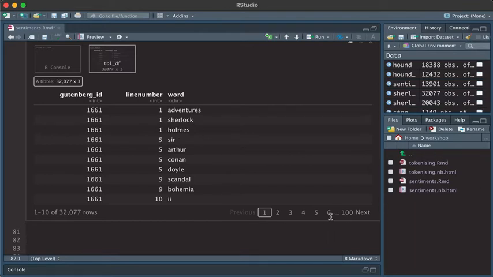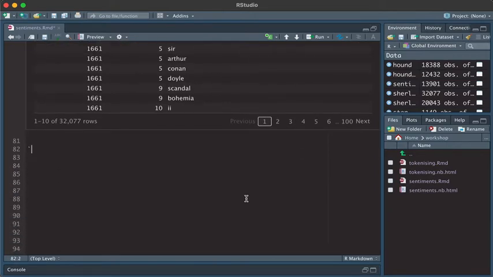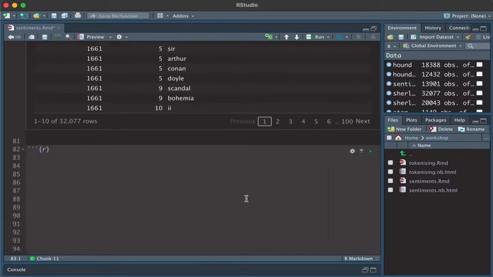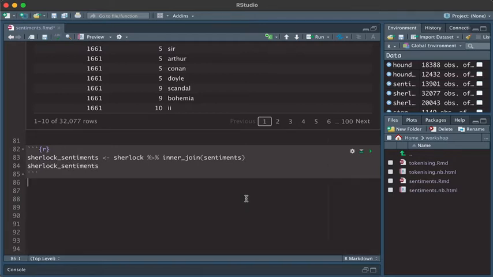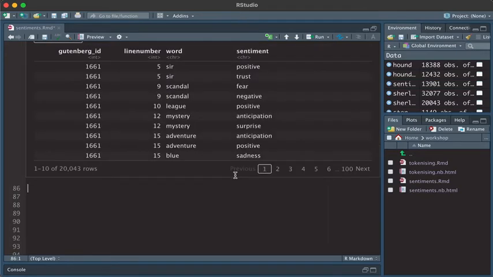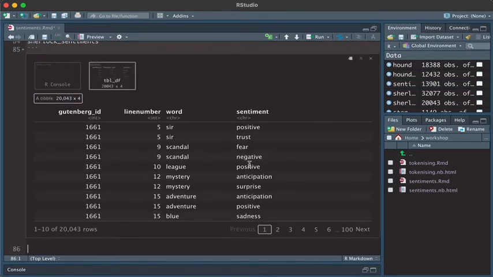Now that we've done this, we can add in the sentiments as we had before. So we can take Sherlock sentiments, which we're going to build by taking Sherlock and then running that through the inner join with the sentiments tibble. Again, I'm going to show you what that looks like. So there we are, the sentiment column has now been added to this tibble.